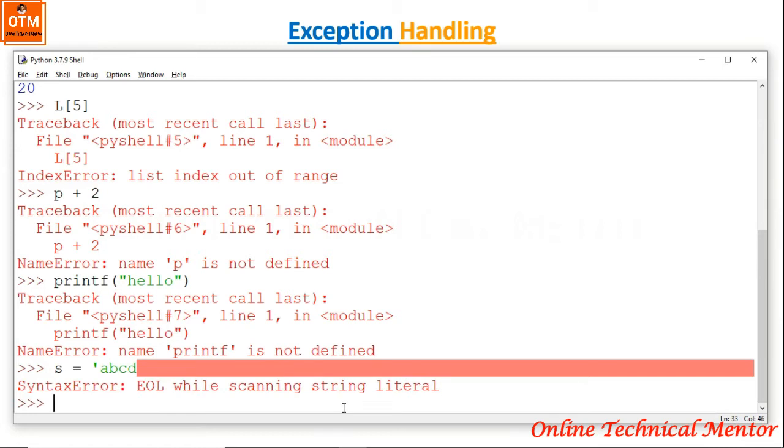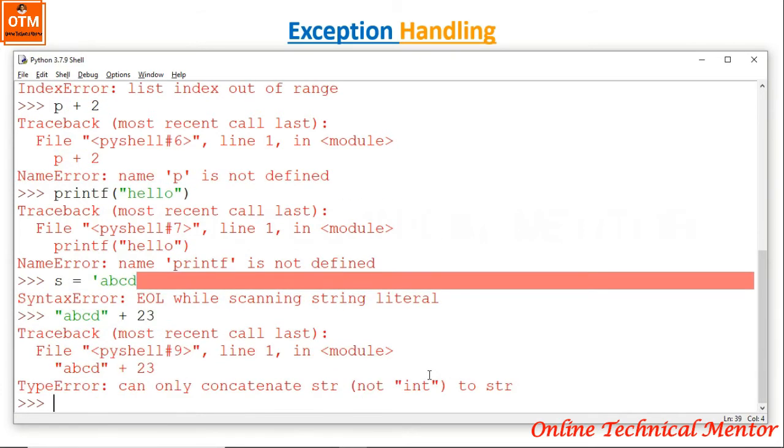This is the message. Suppose abcd is a string and we are trying to add an integer with the string. So it will generate a type error. Look, can only concatenate string, not int, to string. That means a string can be added up with a string only, not with a number.